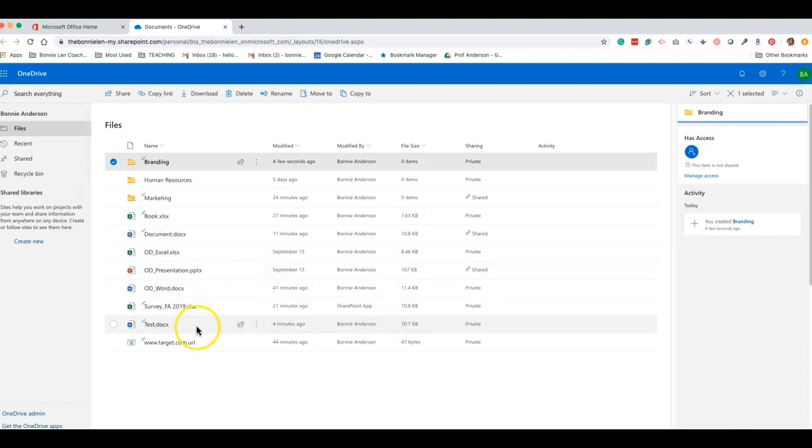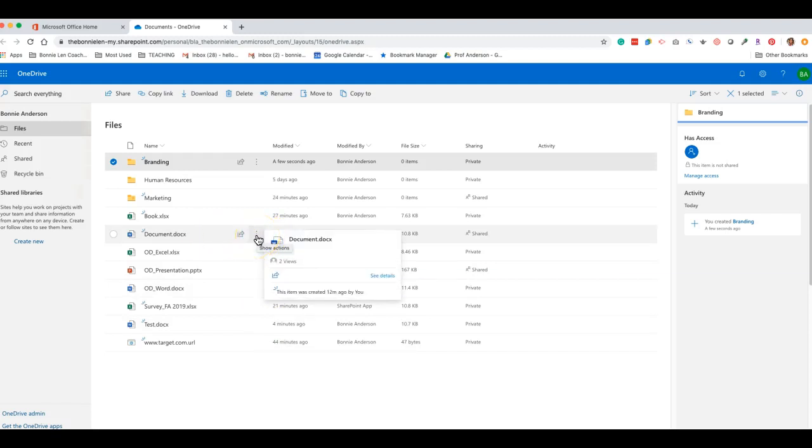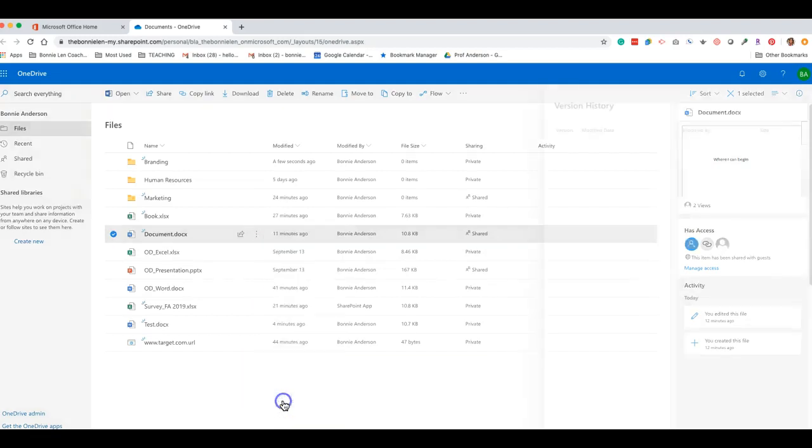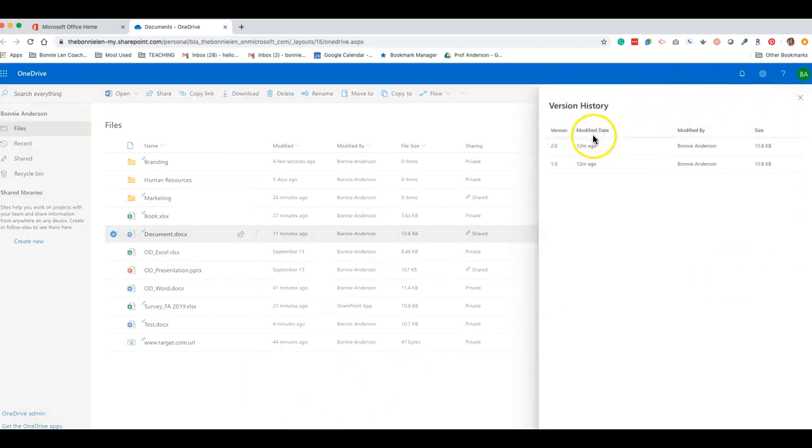If you want to see when a document was created as well as the various versions, you can also do that. I have a document here that I was working on earlier, and I want to show you how it indicates how many versions of this document have been created. If I go down to version history, it says when this document was modified and who modified the document. It was modified 12 minutes ago each time, and it was done today, so there's no date.